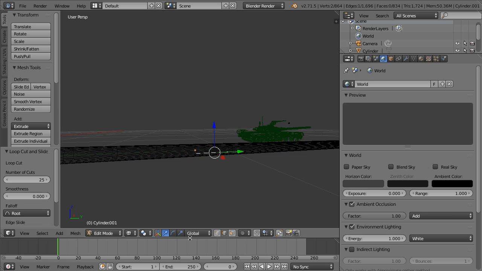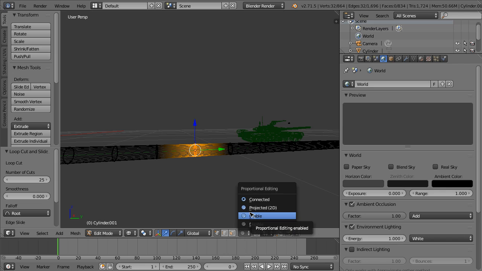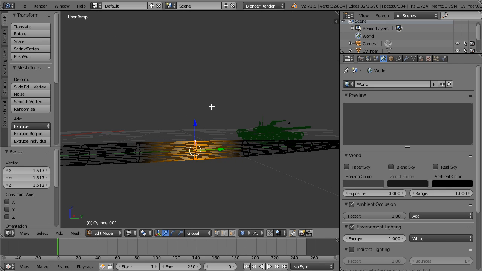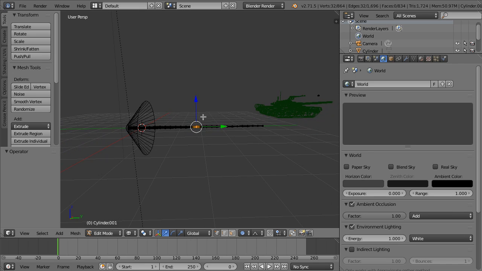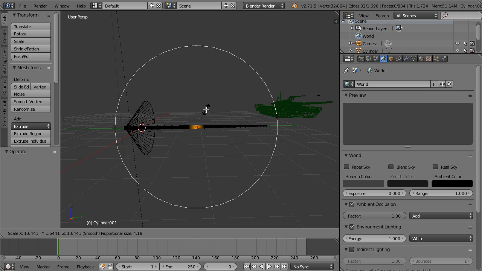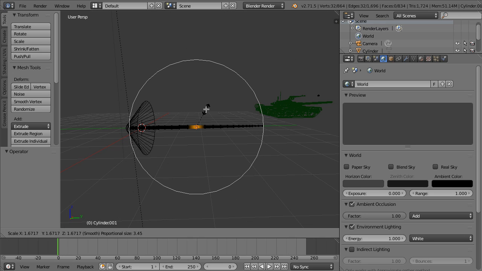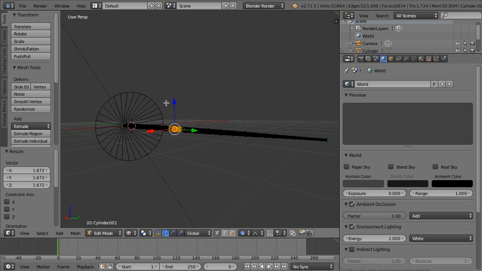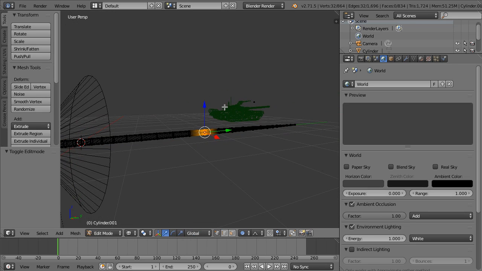Now what we can do, we can go into Vertex Select, hit B, select all of those, and then we're going to go into Proportional Editing. Now we're going to scale this, but first let me zoom out so we can get the whole picture. Scale it, and also with my mouse wheel, I'm going to change the size of this circle here, so that basically controls how far the proportional editing actually reaches.